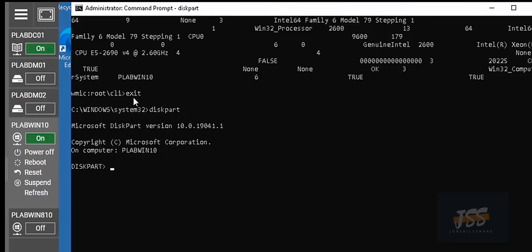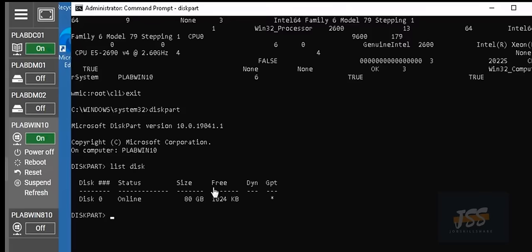So the first command we're going to type is list disk. Once you type this command, it will provide the output about the number of disks that are currently installed. Here you can see that you have disk 0 with status online. So you have only one disk attached to your machine right now.